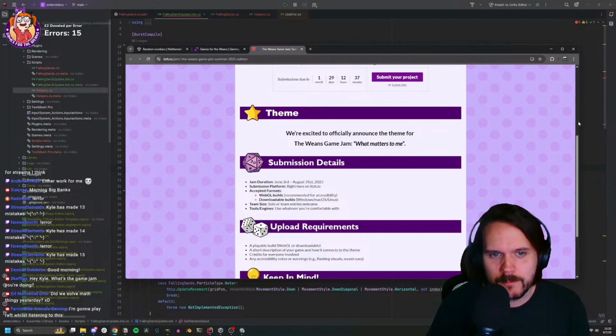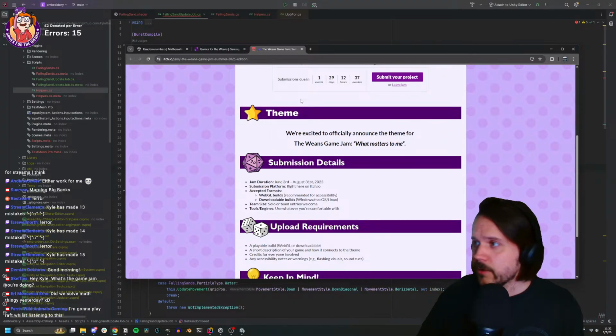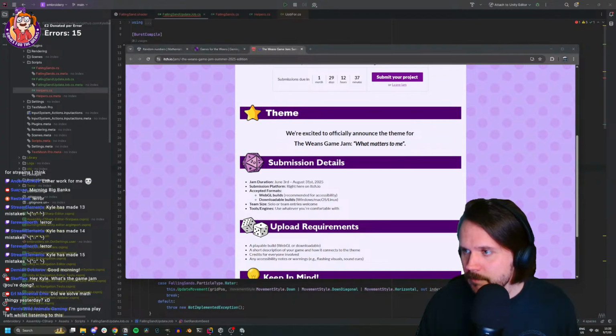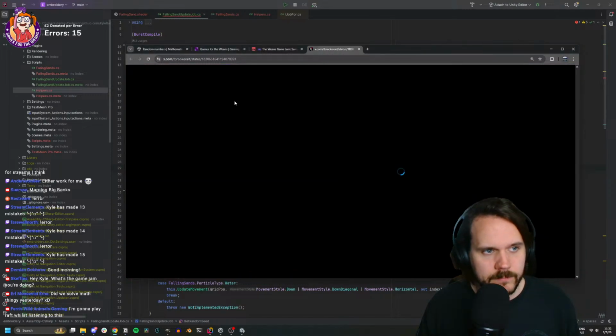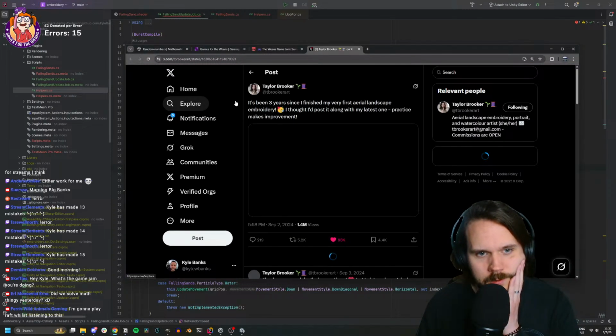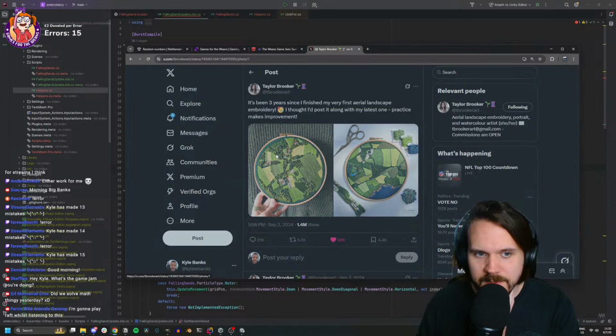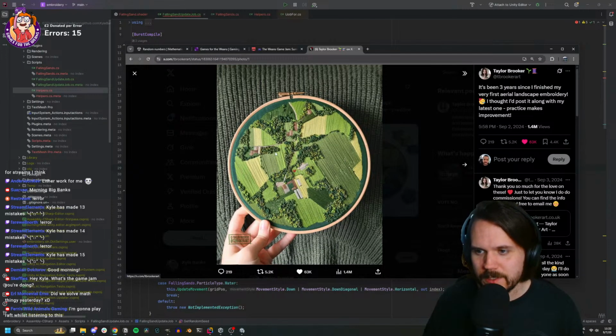It's just a small jam, and the theme is what matters to me. We are creating a kind of embroidery. I'll show you guys a picture of the inspiration. We are creating something inspired by this. This is Taylor Brooker on Twitter. She creates these amazing landscape embroideries.